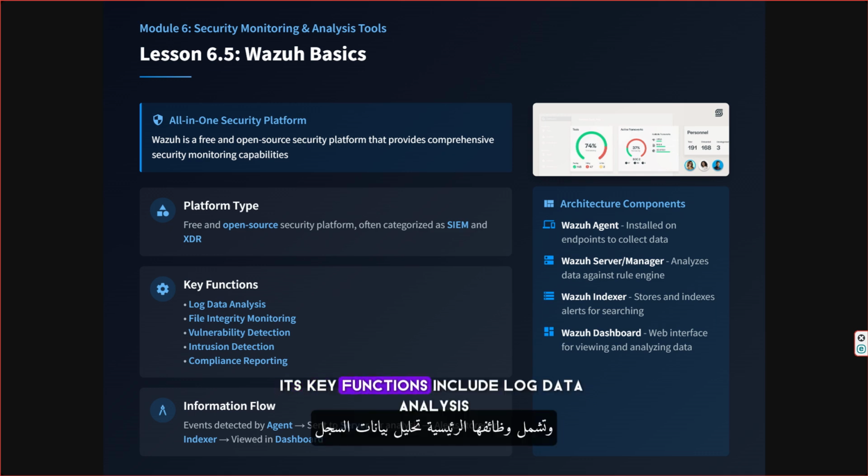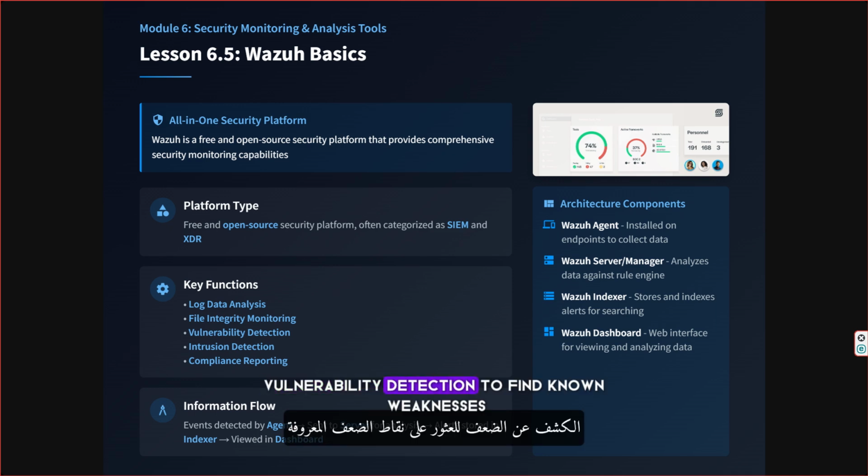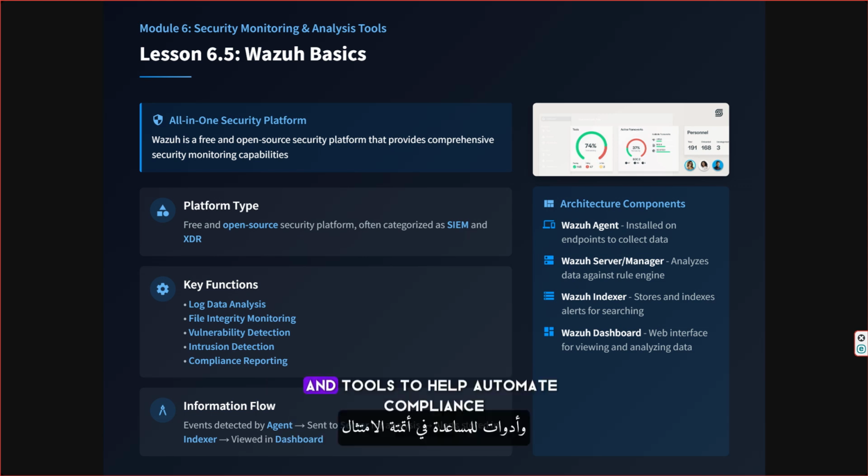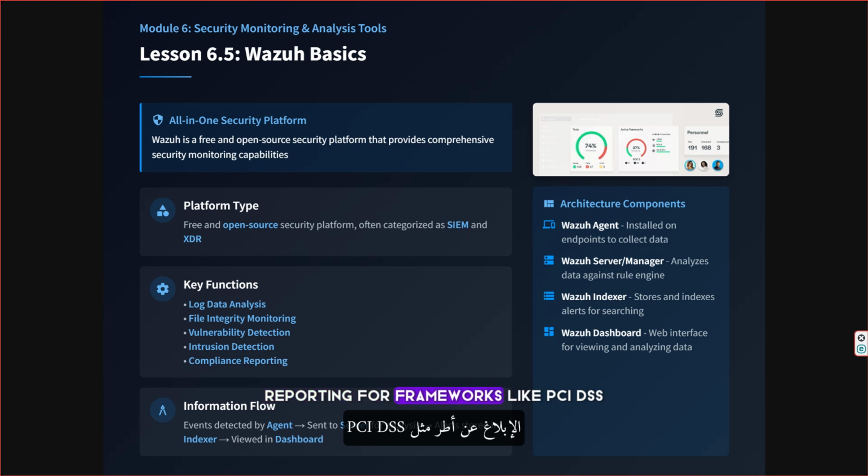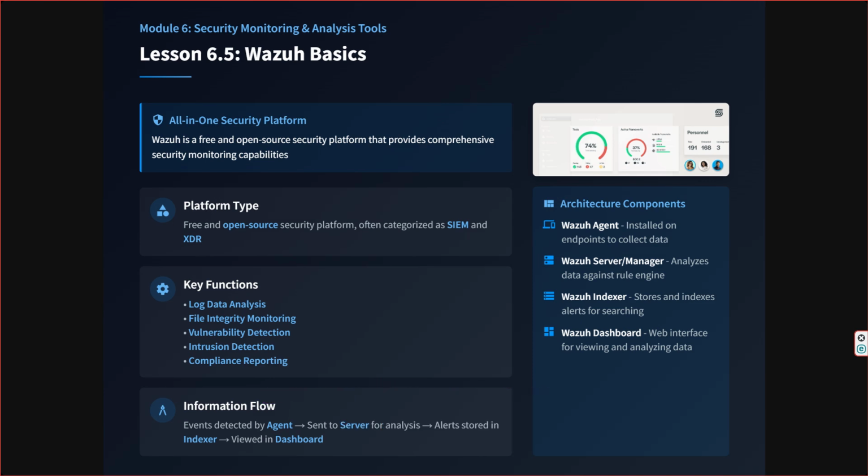Its key functions include log data analysis, file integrity monitoring to alert on changes to critical files, vulnerability detection to find known weaknesses, intrusion detection, and tools to help automate compliance reporting for frameworks like PCI DSS.